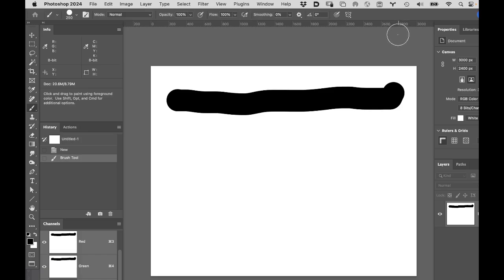Everybody have this? Anybody not have this? Do you have the white? Okay, you're good now? We all good? Okay, I'm going to drop the opacity down to 50%.